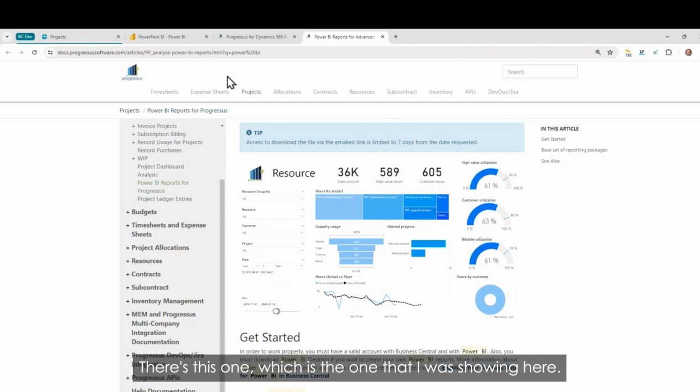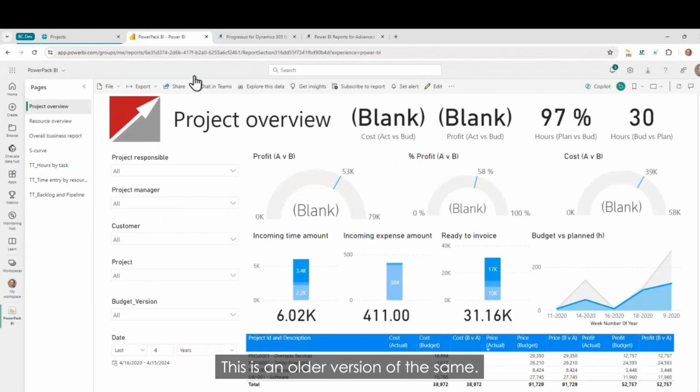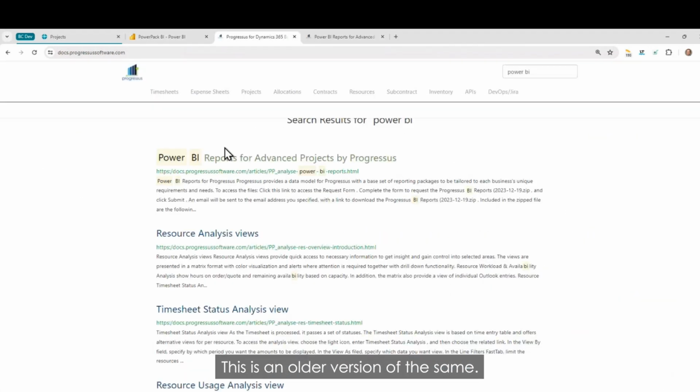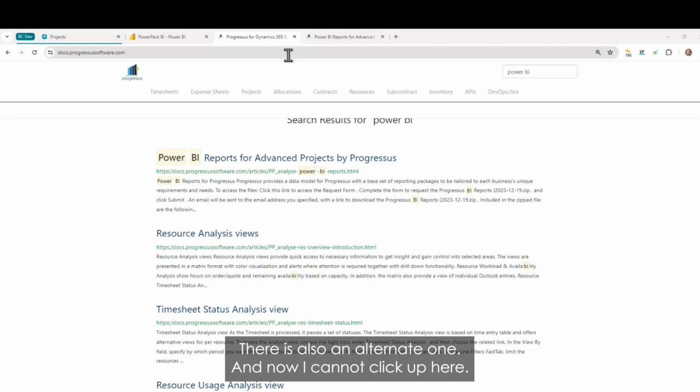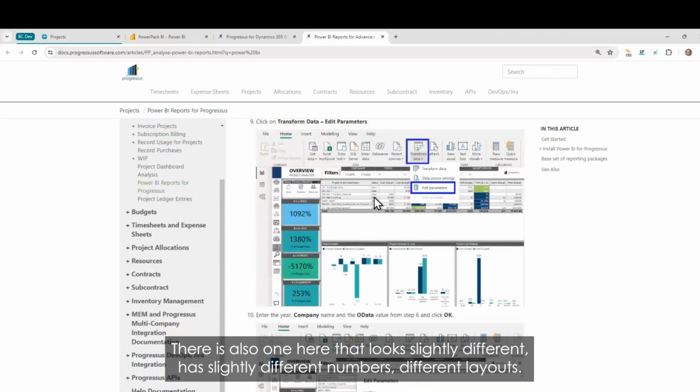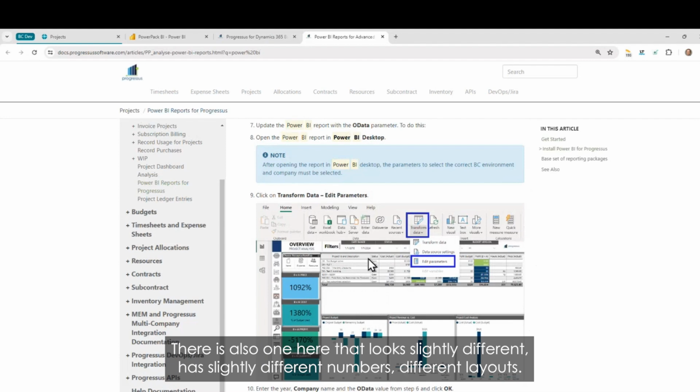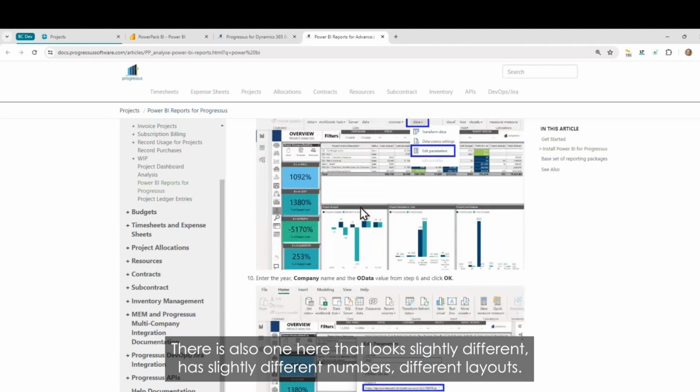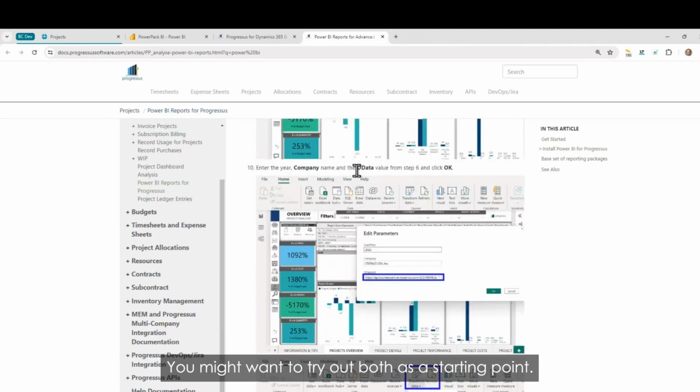There's this one, which is the one that I was showing here. This is an older version of the same. But there is also an alternate one. And now I cannot click up here. I think there is also one here that looks slightly different, has slightly different numbers, different layout. You might want to try out both.